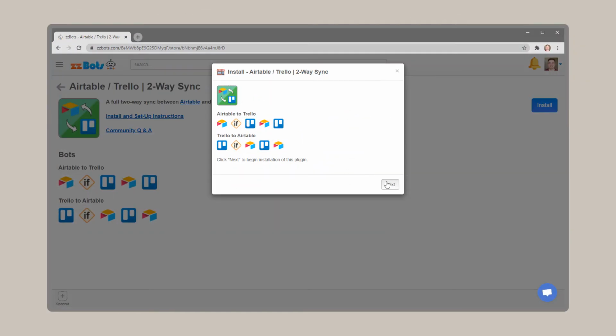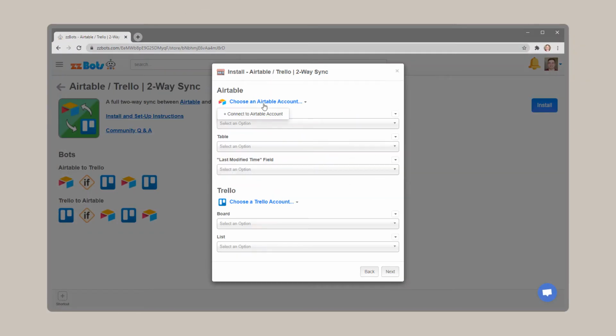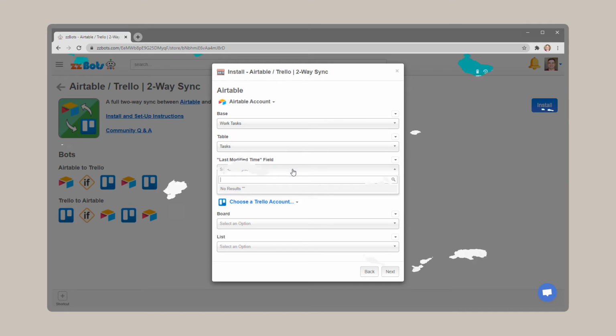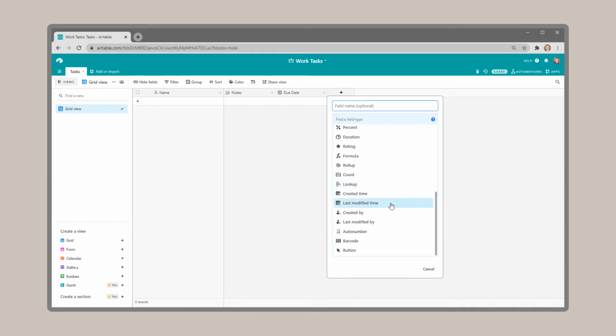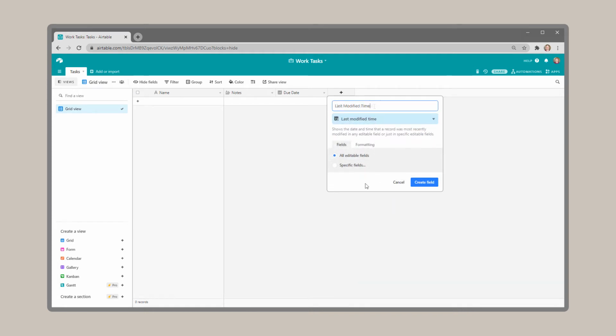Then click Next. First, set up the connection with your Airtable account. After your account is connected, select the base and the table that you want to sync with. Then select the last modified time field in the dropdown. If an option for this field does not appear in the dropdown, you can add it in Airtable by creating a new field with the field type of last modified time.